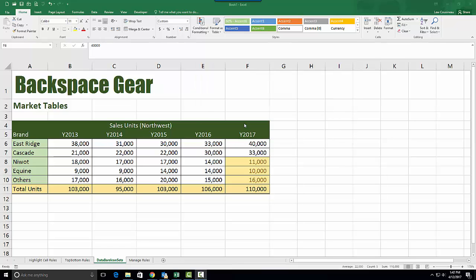So that's it. Conditional formatting, easy to use. I use it a lot. It's a powerful way to bring people's attention to the values that you want them to look at.